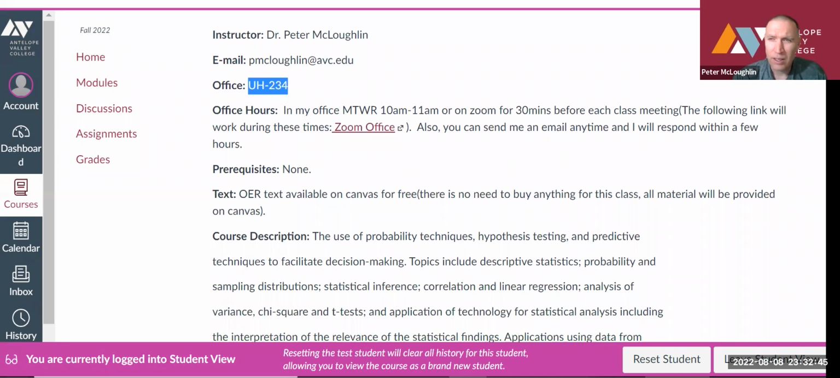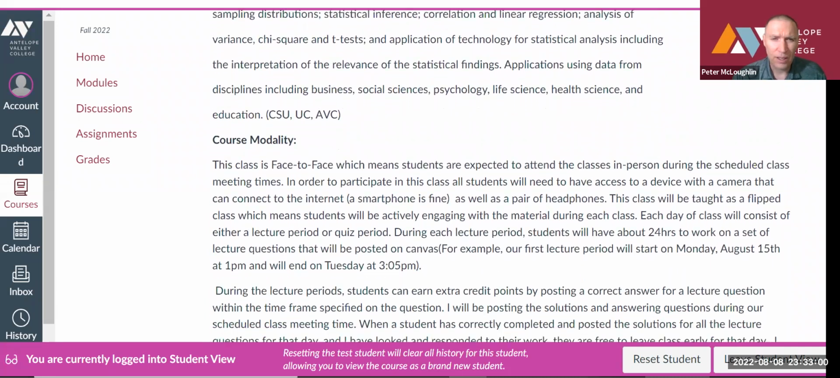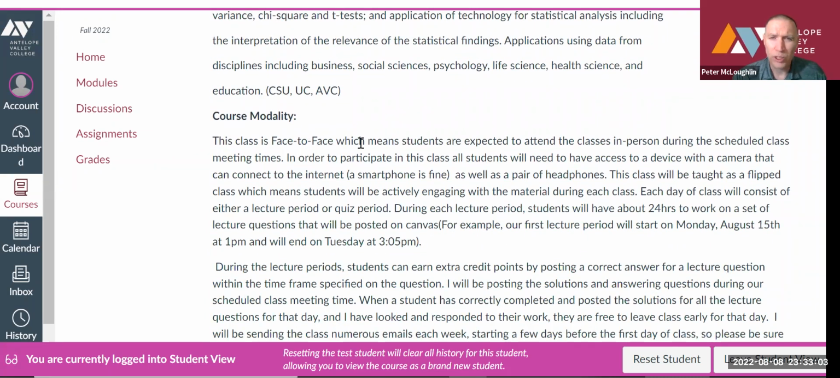Prerequisite none. So all the material and textbook that you'll need for this class will be provided on Canvas for free. So there's no need to buy anything for this class. Course description, I'll let you look at that. Course modality. So this is a face-to-face class, which means students are expected to attend the class in person during the scheduled class meeting times. In order to participate in the class, you're going to need to have access to a device with a camera that can connect to the internet. So a smartphone is fine, as well as a pair of headphones.